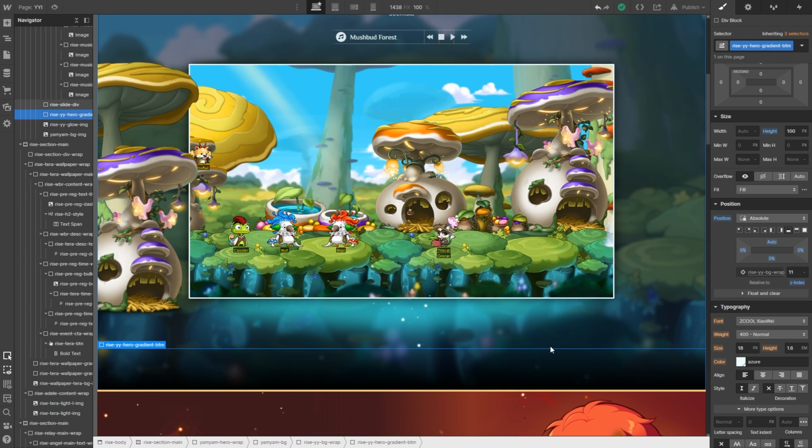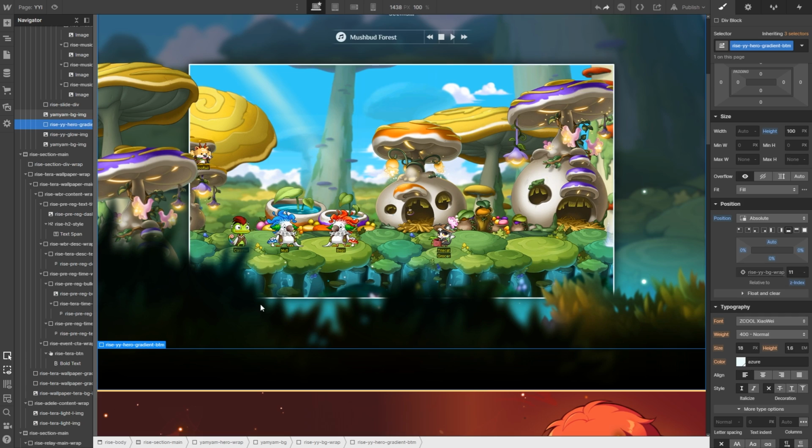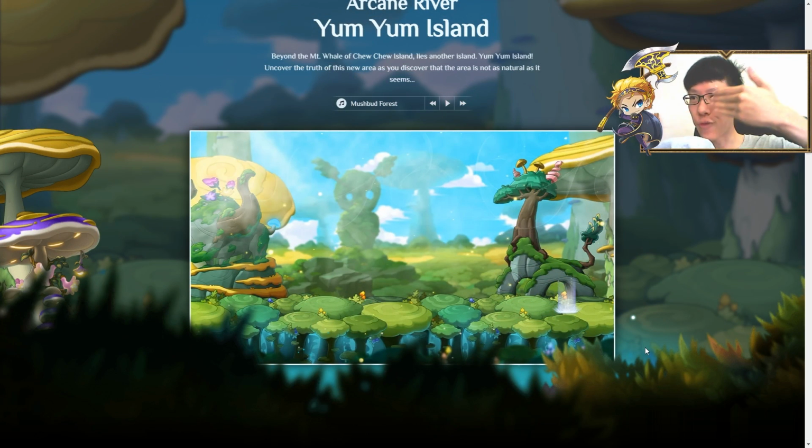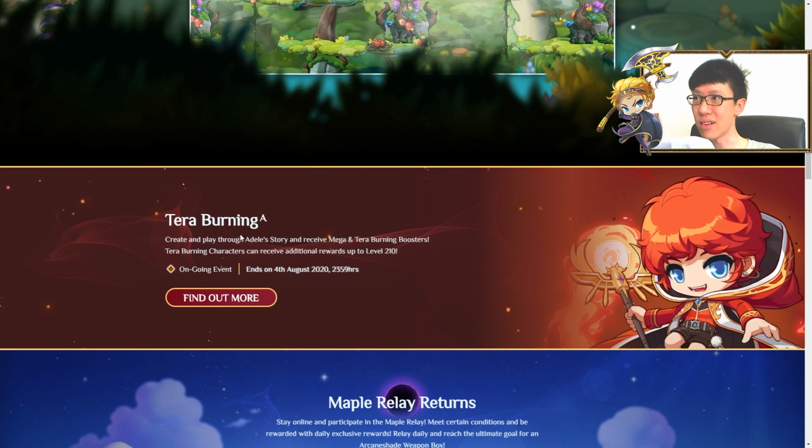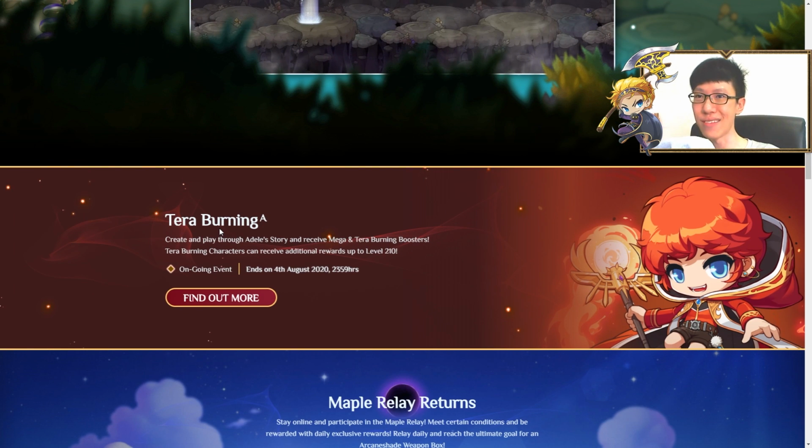As long as over here is clickable, and also as this background over here, the grass over here is in front of all this. So there are a lot of different layers over here, you can see. And then once you scroll down, there is the Terra Burning event, everybody.